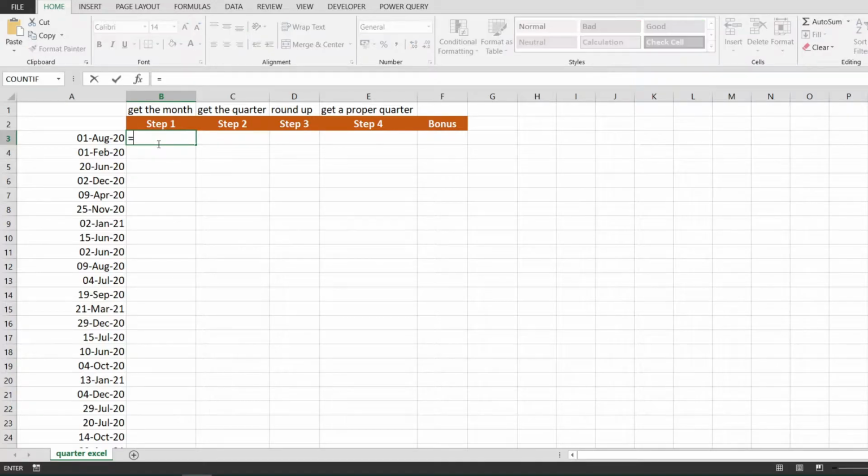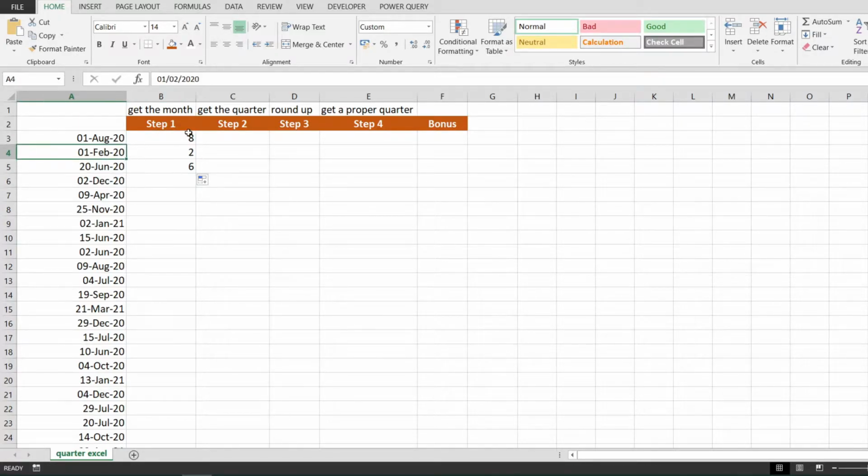The first step is to use the MONTH function, which returns a month from a given date. We serve it our date, we hit enter, and we get 8. If you drag the formula down, you can see that this function works correctly. August is the 8th month, February is the 2nd month, June is the 6th month, and so on.